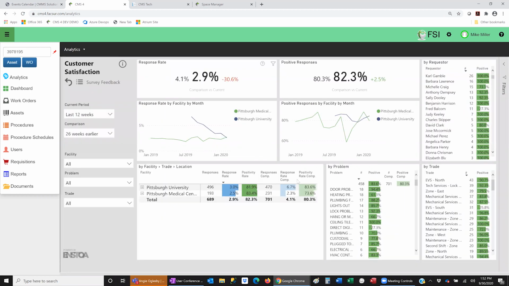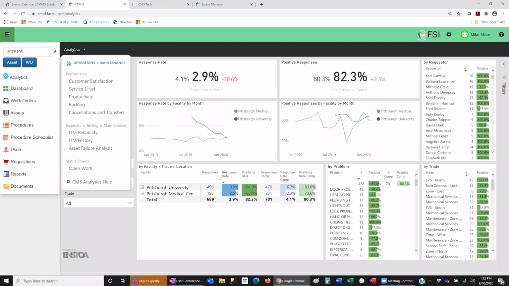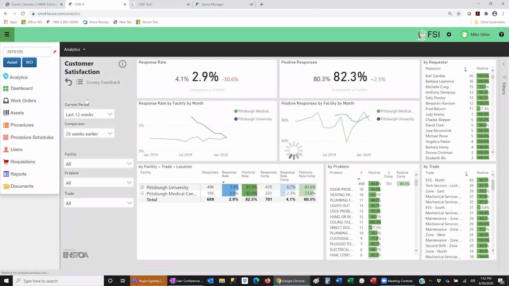It's more than just static data. It's more than just reports. You can actually drill through a lot of these things and get these things set up. There's a number of different areas here under the analytics menu. Once you're within analytics, you have the menu available. Some ones I like to show off are the productivity. The productivity is a really cool one.